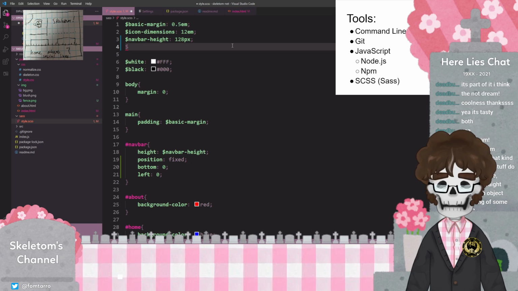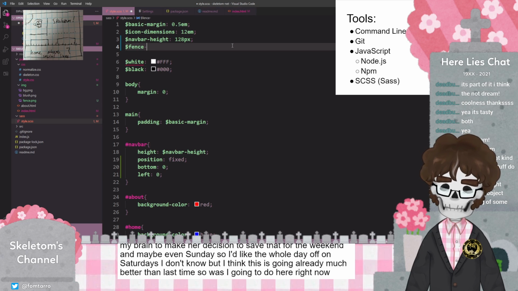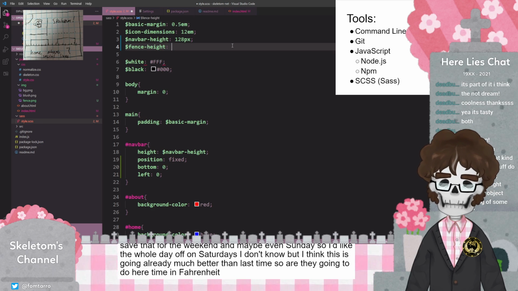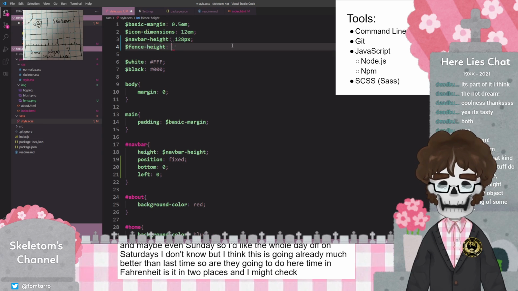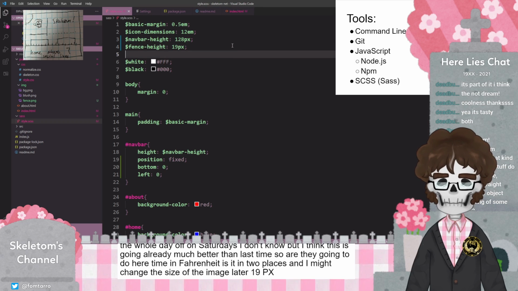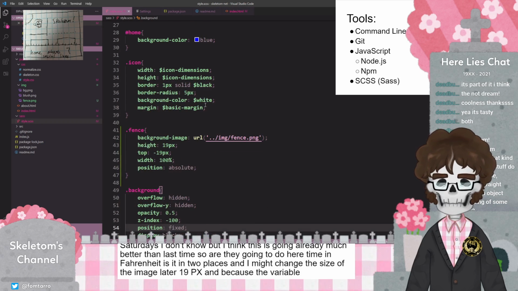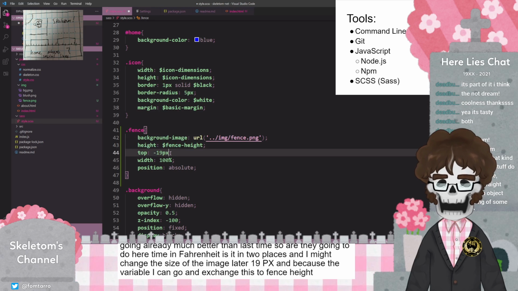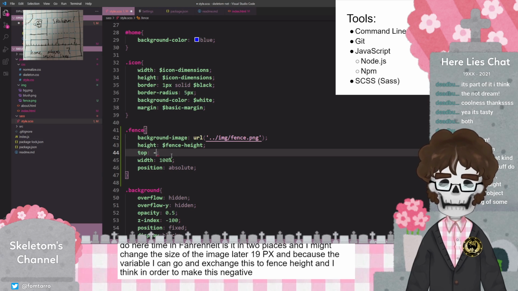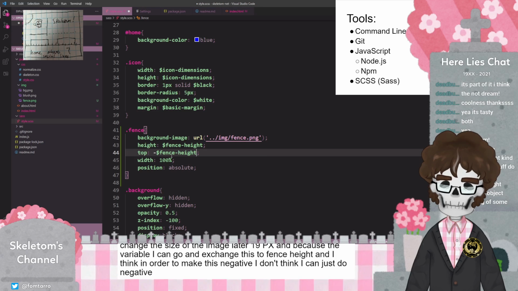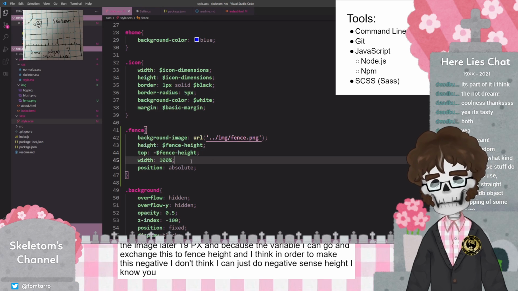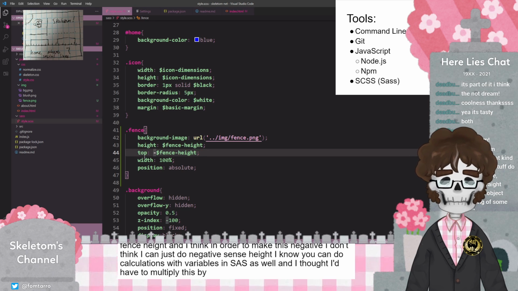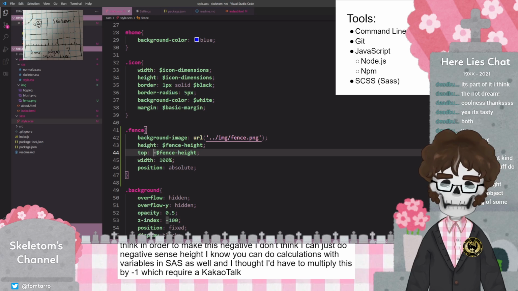So what was I going to do here? Right, fence height, I guess. I'm going to make this a variable because I reference it in 2 places, and I might change the size of the image later. So 19px, and because it's a variable, I can go here and just change this to fence height. And I think in order to make this negative, I don't think I can just do negative fence height. Actually, we'll see if that works. I know you can do calculations with variables in Sass as well, and I thought I would have to multiply this by -1, which will require a calc. But we'll see if this works.